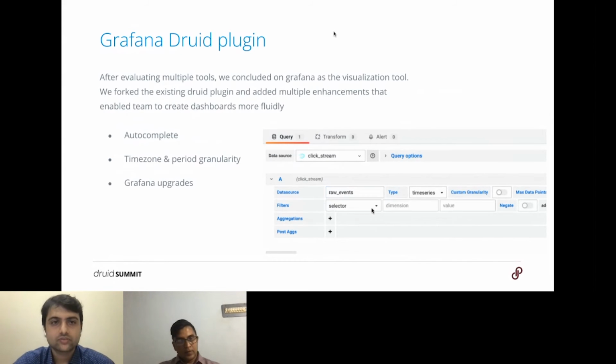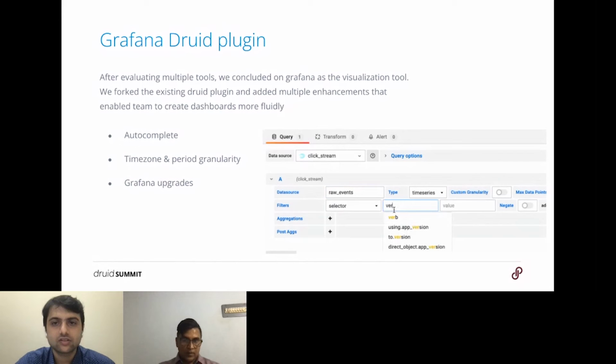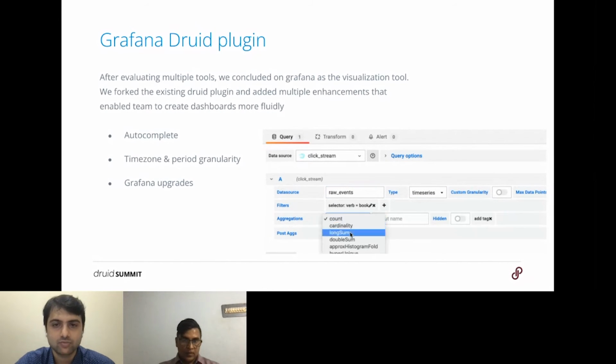This was one of the Grafana Druid plugins. This is one of the things that we spent time open sourcing. We had some initial version available out in the world, but we added some enhancements that made it much easier for us to use. So Grafana had a basic Druid plugin. It worked. But then what we added was an autocomplete feature. The autocomplete feature brought us leaps and bounds in how we could build dashboards.